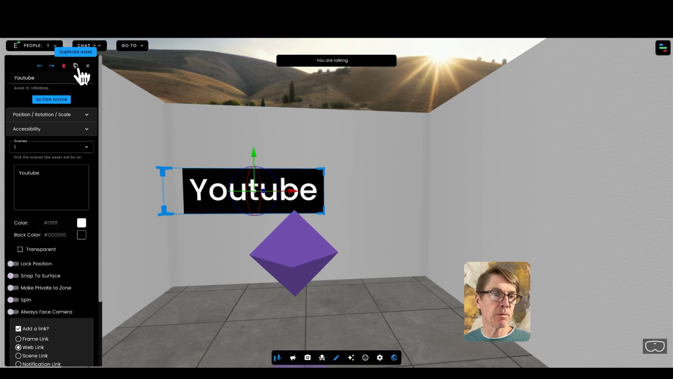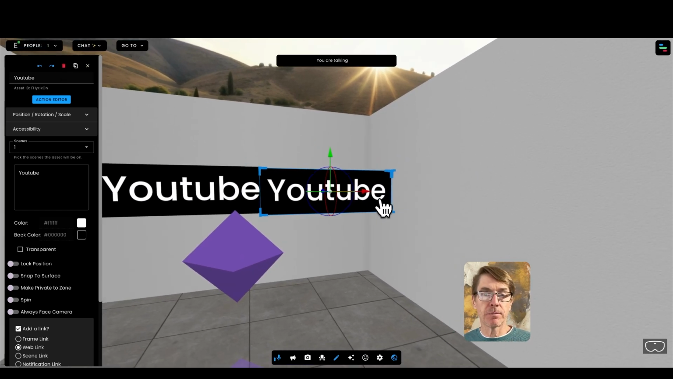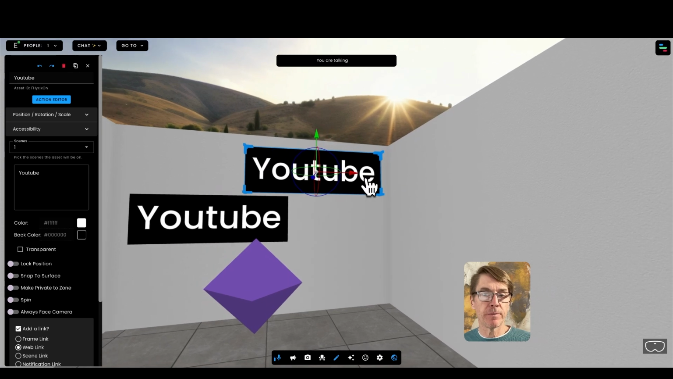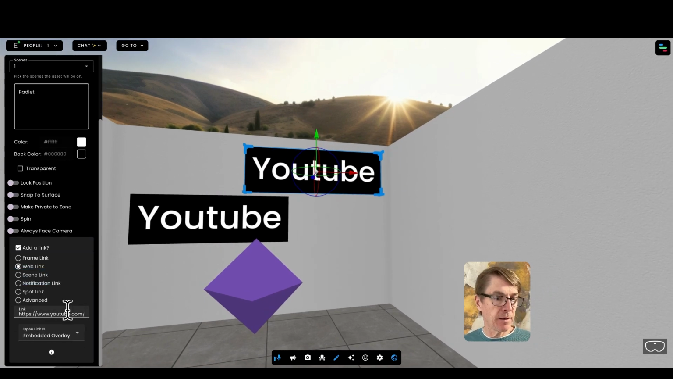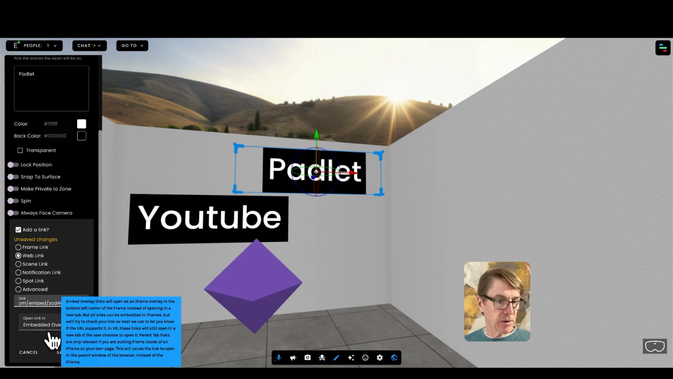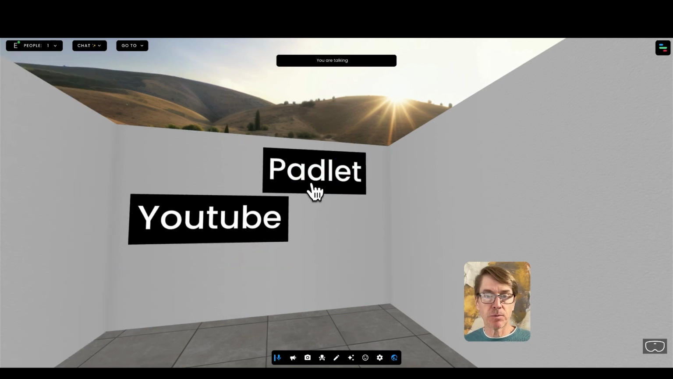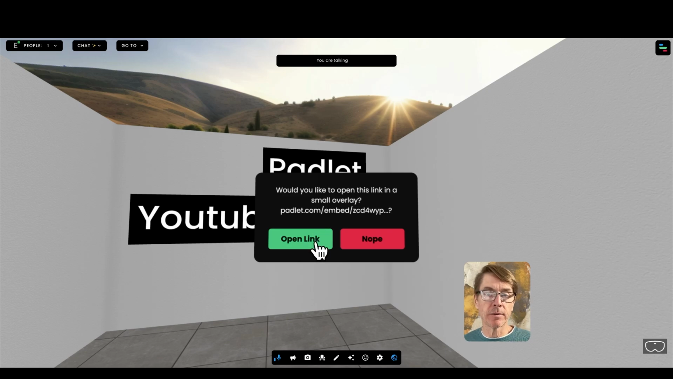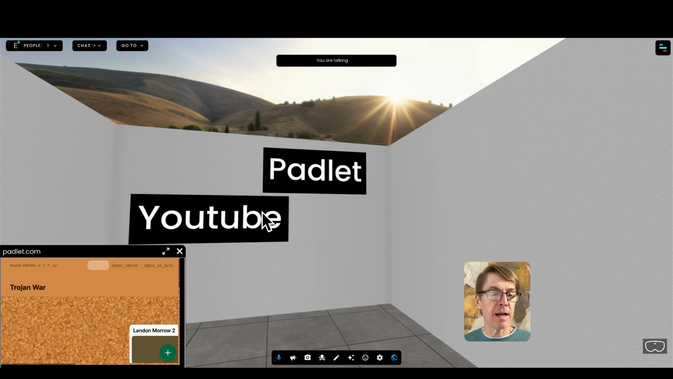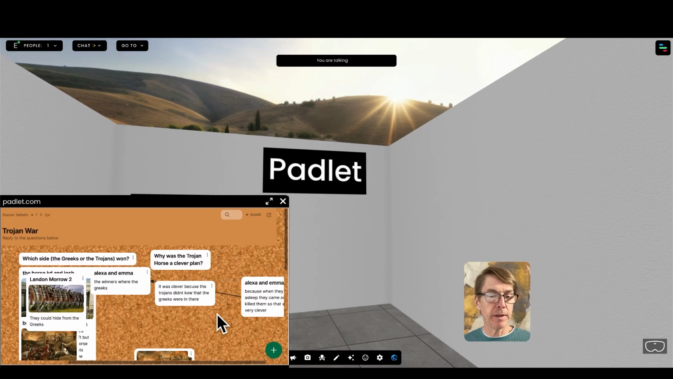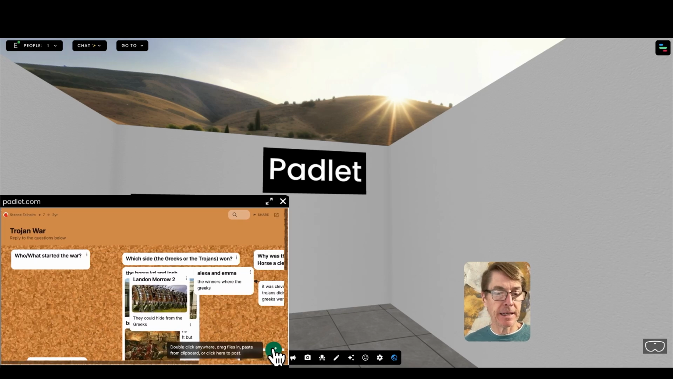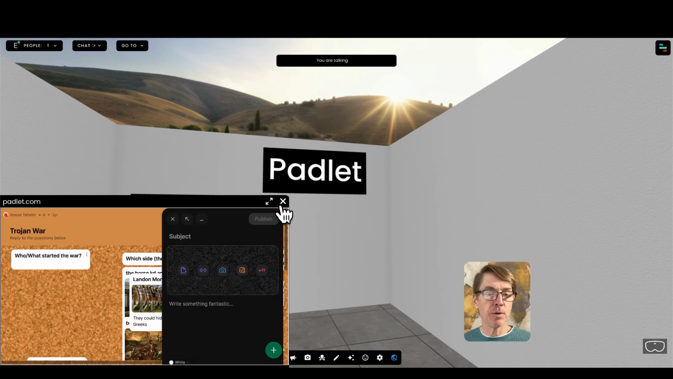So if I go up here to the left-hand side, click duplicate asset. That way I don't have to make two of them. I'll just move this up real quick. This is not about how pretty it is. Padlet, go down to the bottom, change the link, save it as embedded overlay, click on save, and this would be the user experience. Do you want to open Padlet? Yes, I do. There I have the ability to interact with the Padlet. I can add content as I need to as the student, etc.